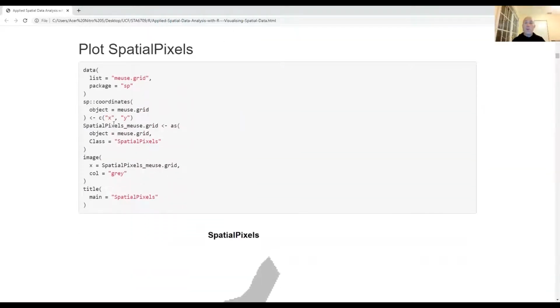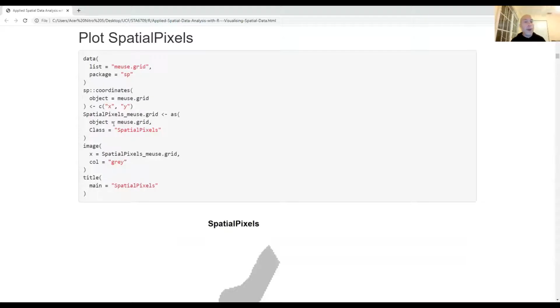We can also plot spatial pixels. This runs very similar to what we've been doing so far. I'm going to take the meuse grid and load that data set. I'm going to set up the coordinates just like I did previously in another code chunk. Here I'm using the as function to convert my grid into spatial pixels.